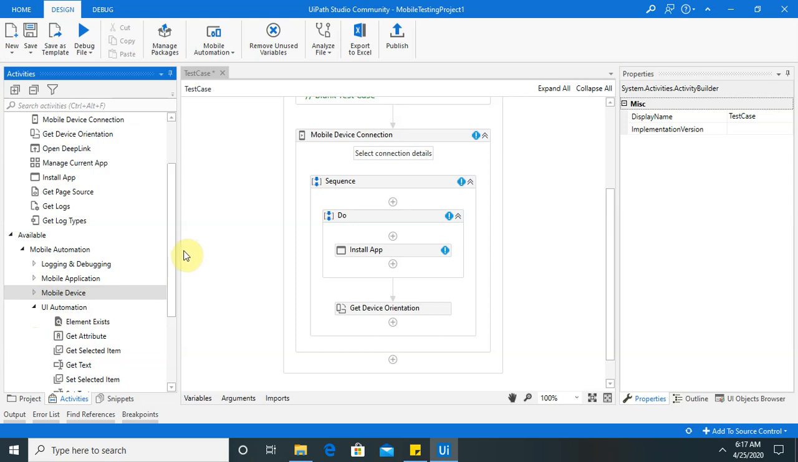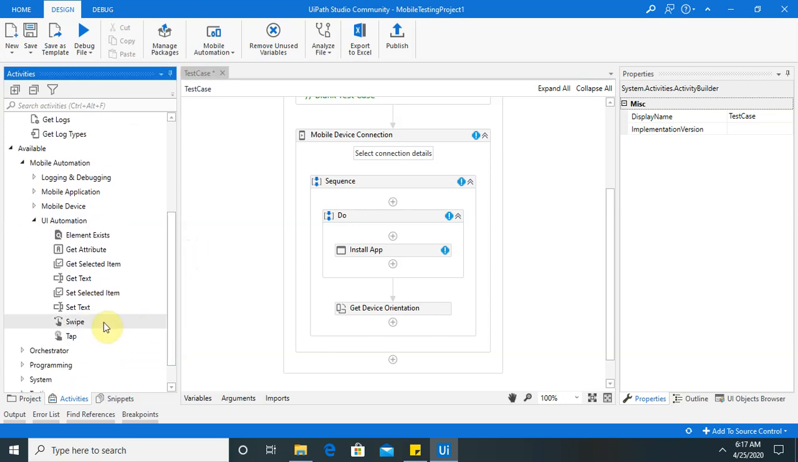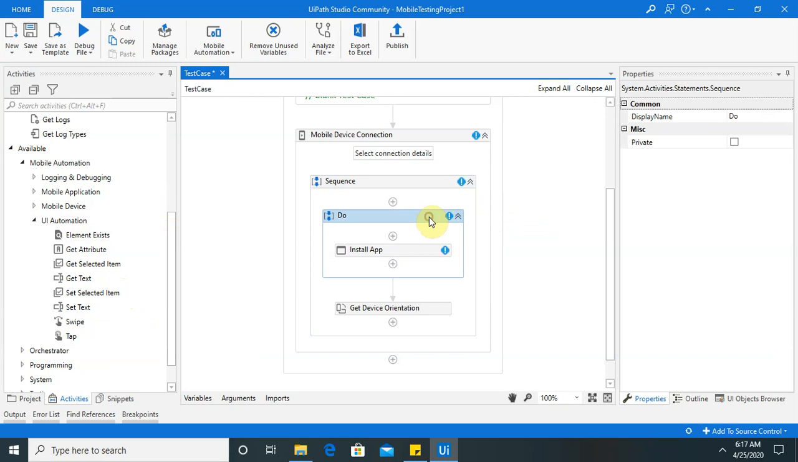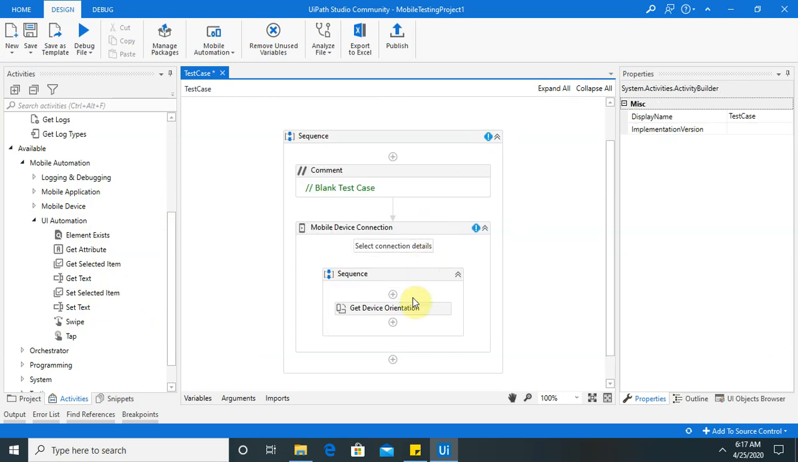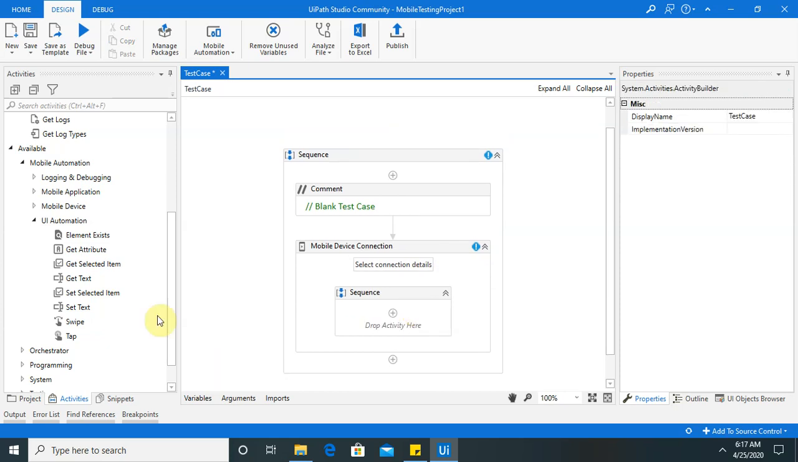There is one more feature available in mobile automation, that is UI automation. From the UI automation perspective, you can swipe your content, tap, set text, set selected items, get text. These features are all available. So whenever you want to create mobile automation, you can use these features. And several other activities are also available from the dependency tab. If you want to download them, you can easily do that by manage dependency.